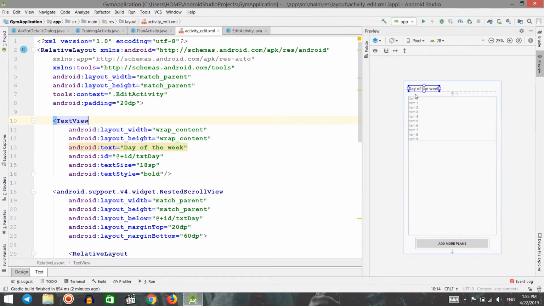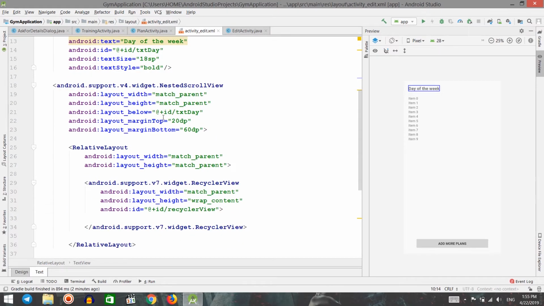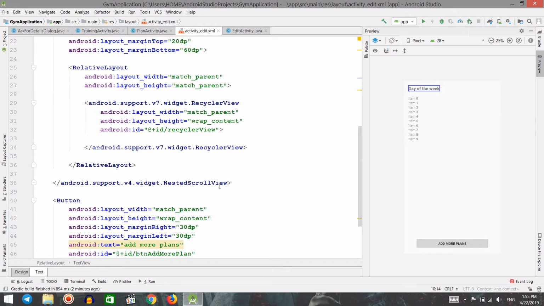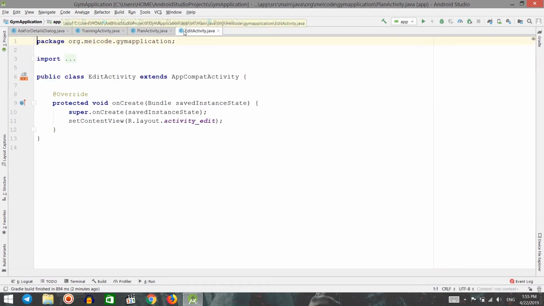As you can see, it's a simple layout file which will contain the name of the day, also a recycler view. And because I wanted to add this button at the bottom of my layout, no matter if the user is scrolling or not, I added this nested scroll view and put this recycler view inside that nested scroll view. And also this button in order to add more plans to our weekly plan. Okay, let's initialize all of these in our Java file.